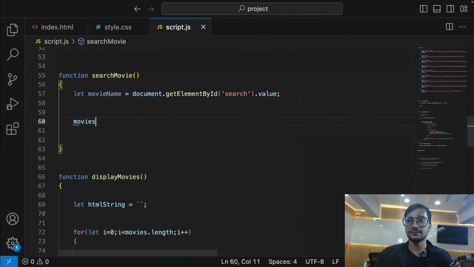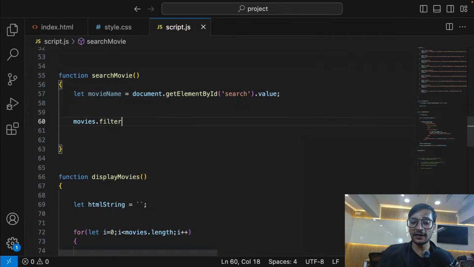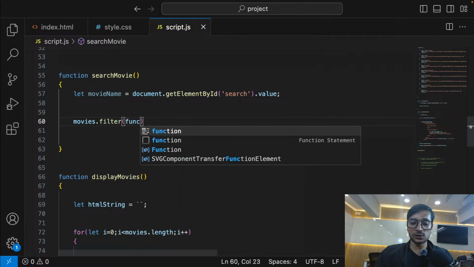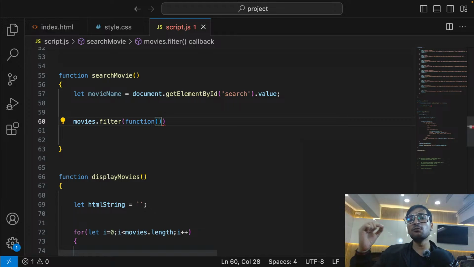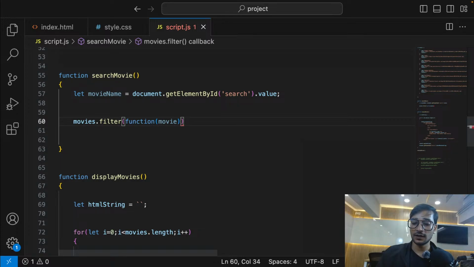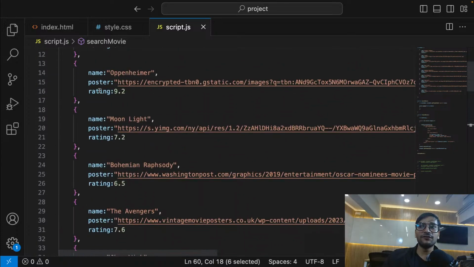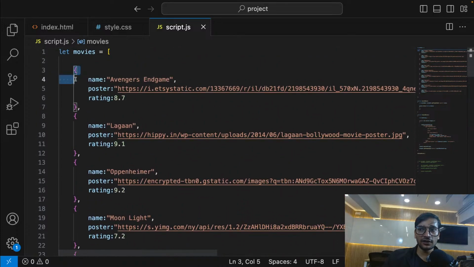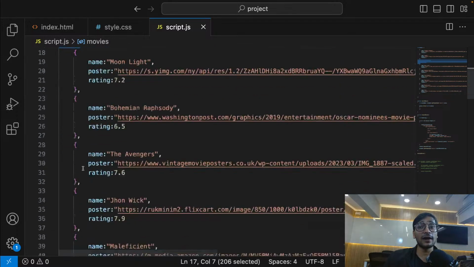We'll call movies. Movies has a function, dot filter. In this filter function, you pass one more function. Okay. And now guys, in this, you'll get one movie one by one. So let's just write movie, something like that. So guys, what this filter function does is, let me first of all tell you, this filter function goes to every movie one by one. First, it will go to this movie, then it will go to this movie, then this movie, one by one. Okay.